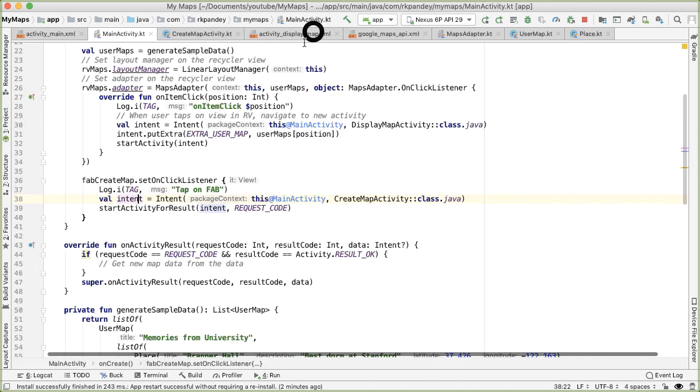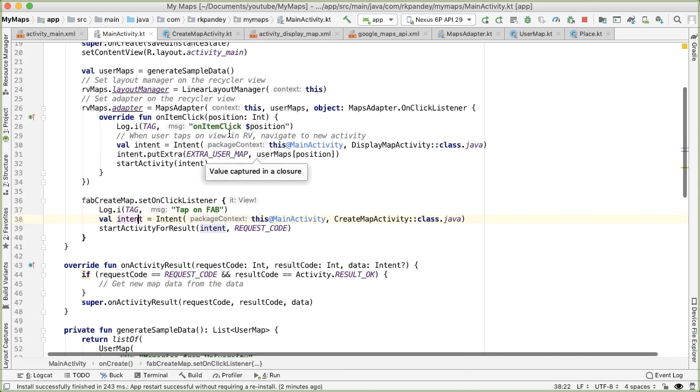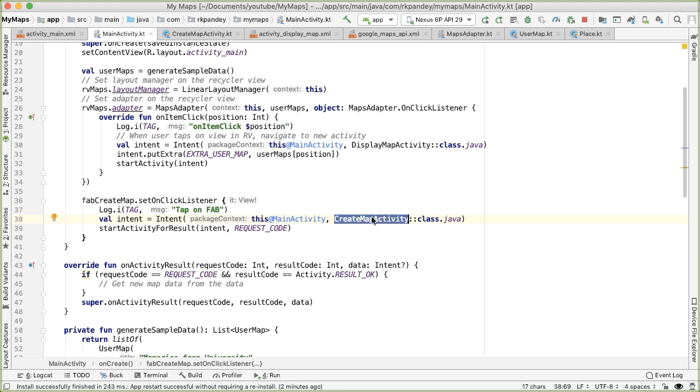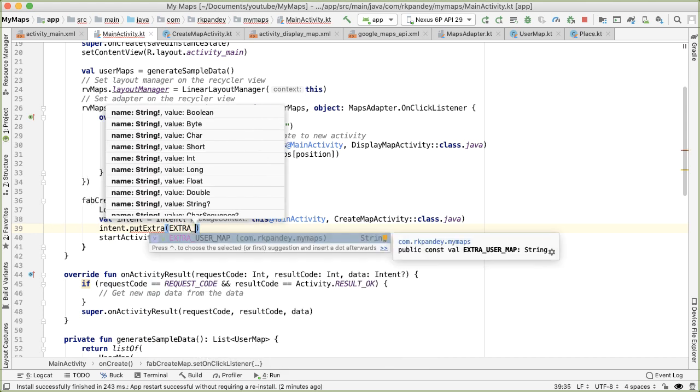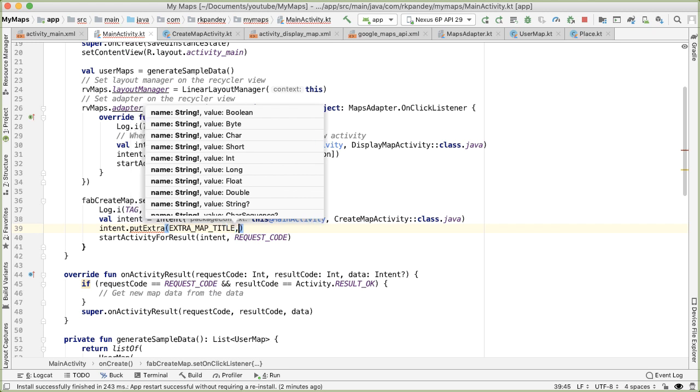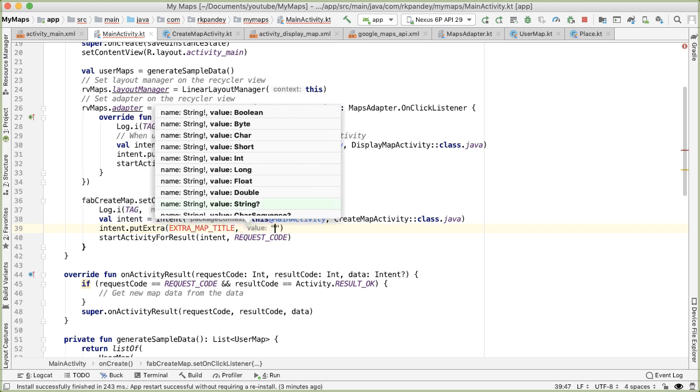Okay, one more thing we'll do before we run the app is, before the user navigates to the new create map activity class, we'd like to prompt them to ask for the title of the new user map. For now, let's not worry about that. Instead, I'll just hard code in the value. But the way we'll communicate the title of that map into the create map activity is similar to what we're doing with the display map activity. So we're going to put extra and we're going to pass in a string. So we'll say intent.putExtra, and then I'm going to define another constant called map title. And then let's just hard code in some value here.